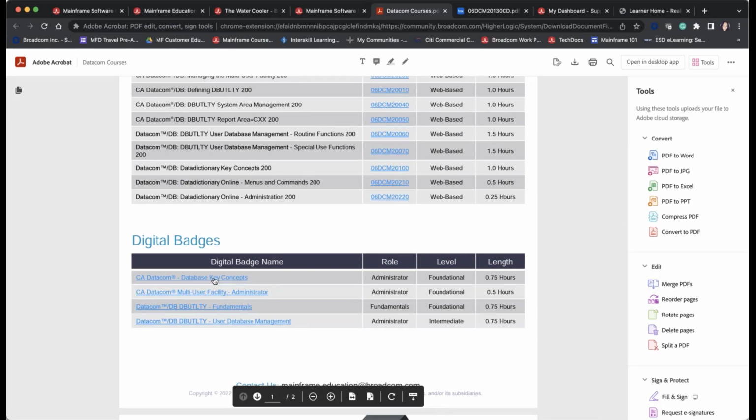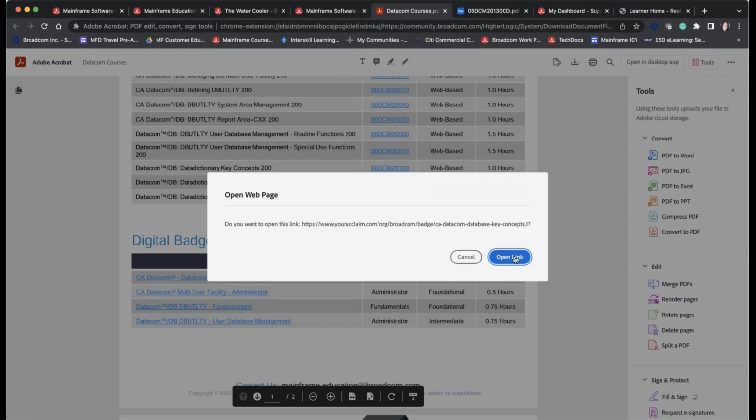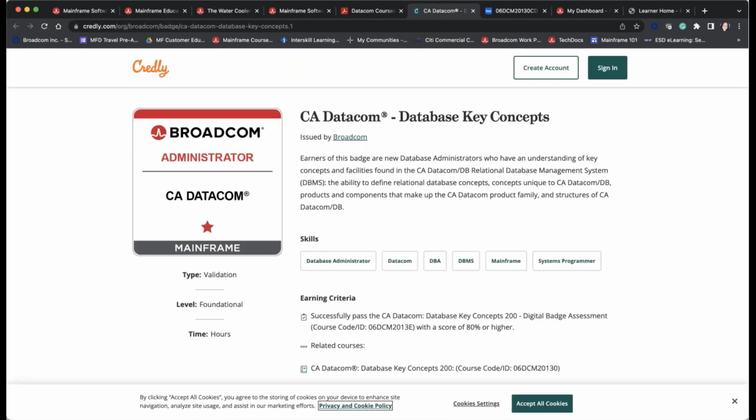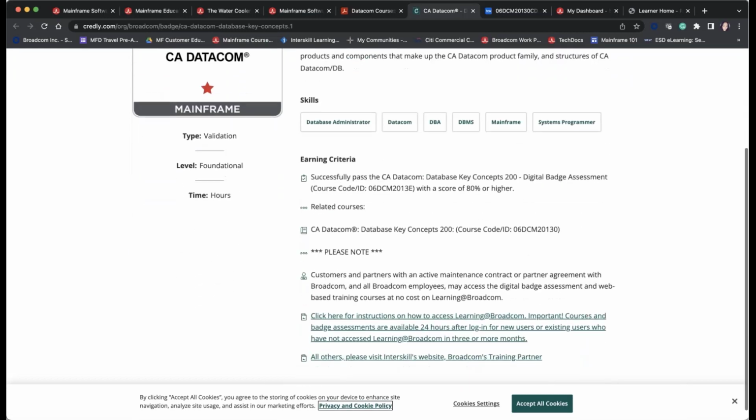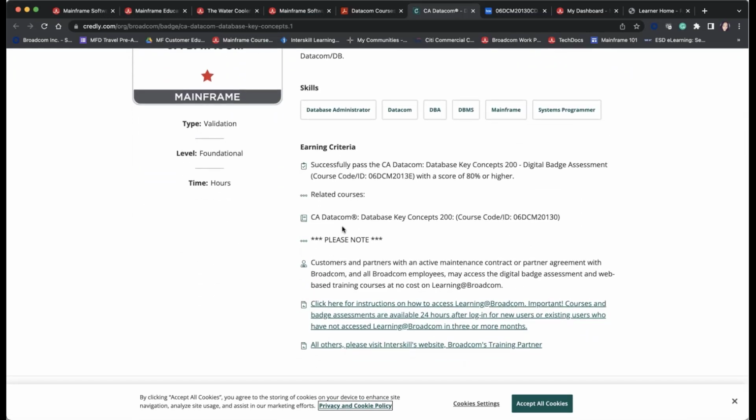When I click on this link, it's going to take you to the Credly page. The Credly page is the company that issues the badge, but in this page, you're also able to see all of the courses that make up the questions for this digital badge. So I want to start with this database key concepts web-based training course. I can do the search in Learning at Broadcom with the title or the course code.